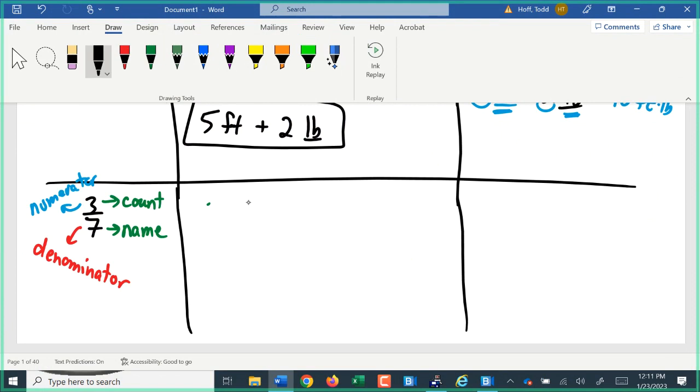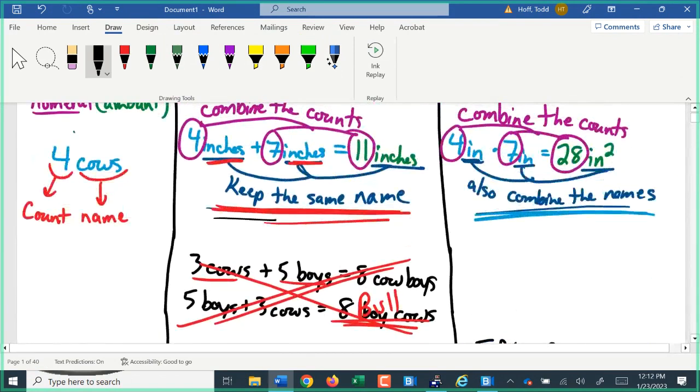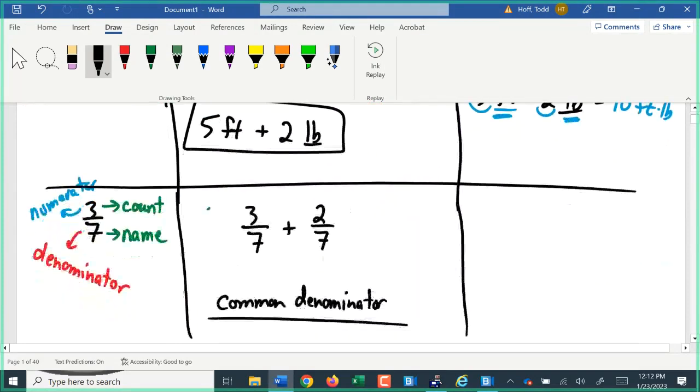So if we look at adding fractions, if you think back to probably 3rd or 4th grade, when you first learned to add fractions, that 3rd grade teacher said, before you can add or subtract fractions, you must have a common denominator. Well, that's not anything new for fractions or anything special. Anytime we add numbers, we have to start with the same name so that we can keep the same name.